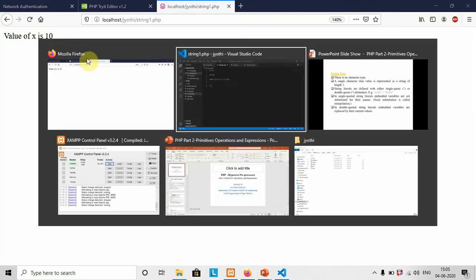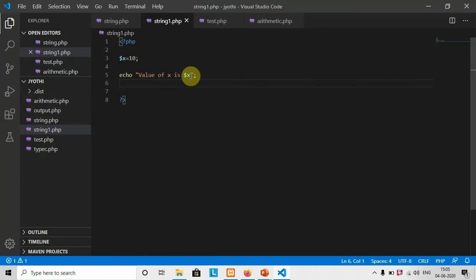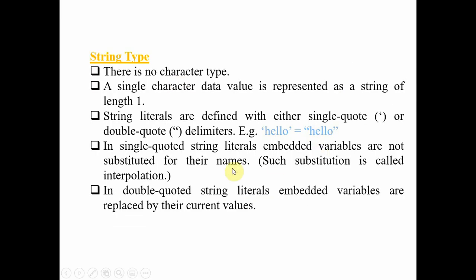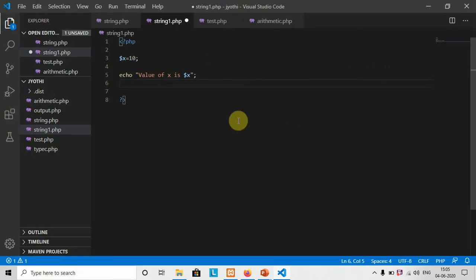What is happening with this $x? The $x is replaced with its value. That is, $x is an embedded variable, and this process is known as interpolation, where we are embedding variables. But we have used a double quote here. Now we are going to use a single quote.